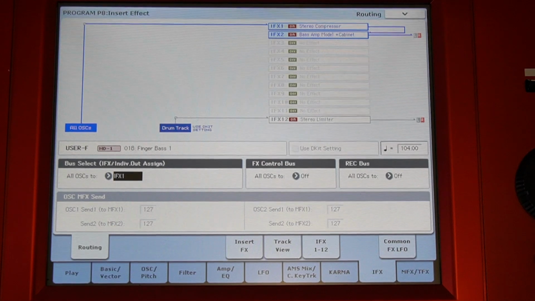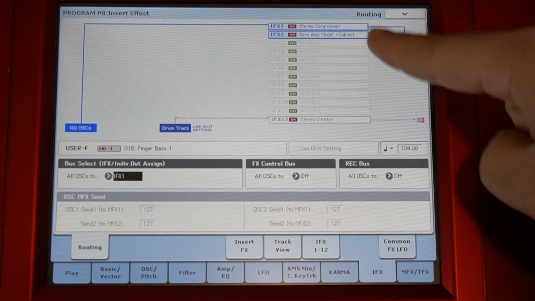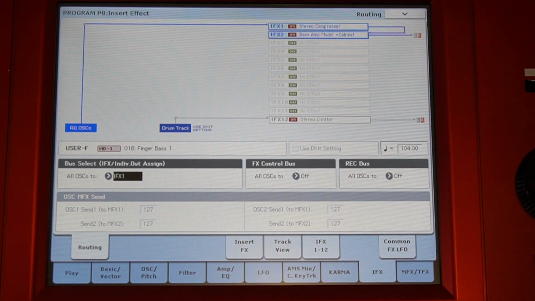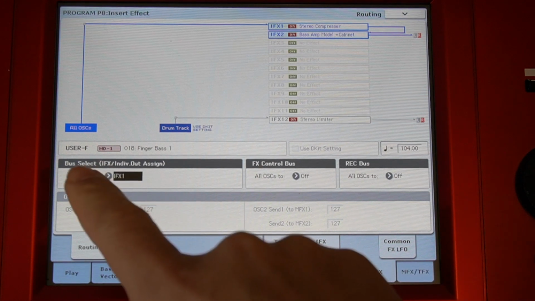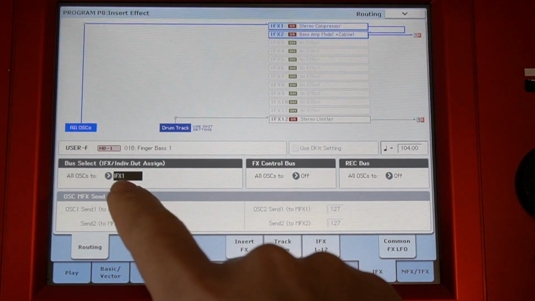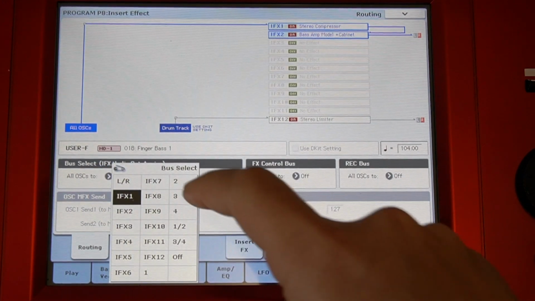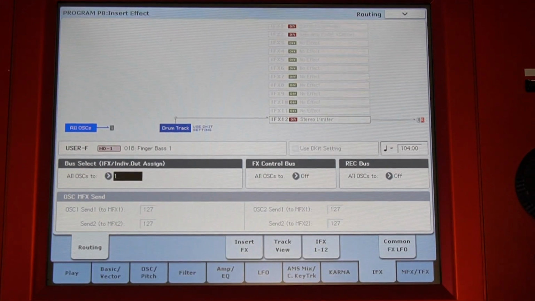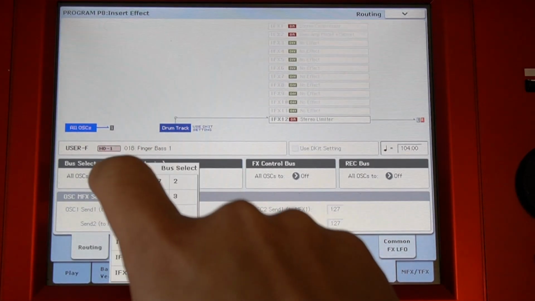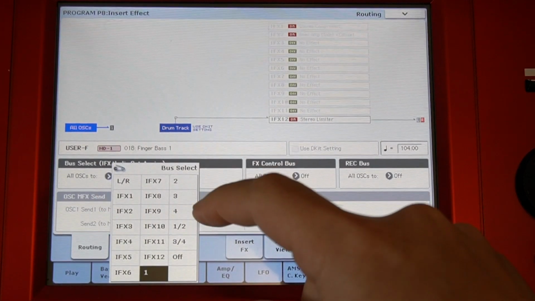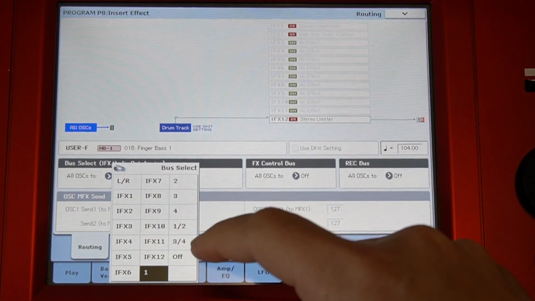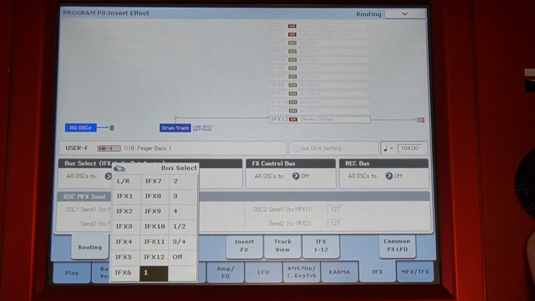So what I can do is, if I want to bypass these effects and go straight to auxiliary 1, all I need to do is change the bus select from Insert Effects 1 to auxiliary out 1. And I can also select any of these: 2, 3, 4, 1 and 2, and 3 and 4 as a stereo pair.